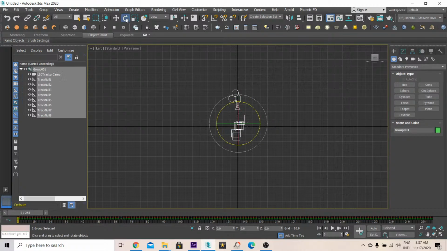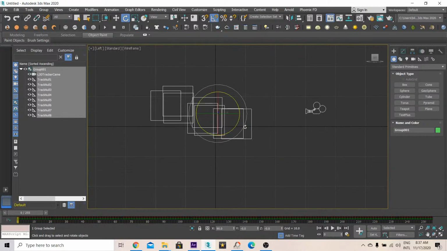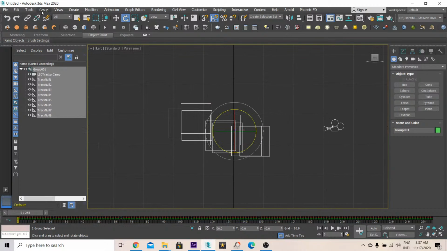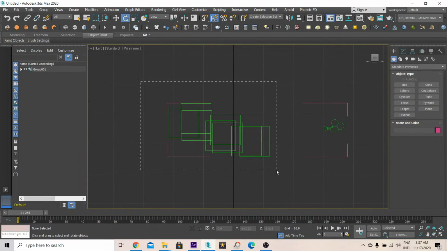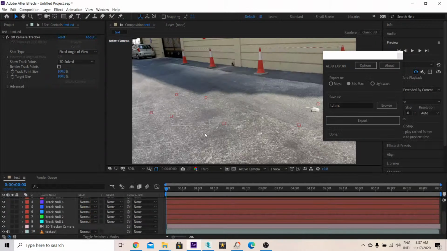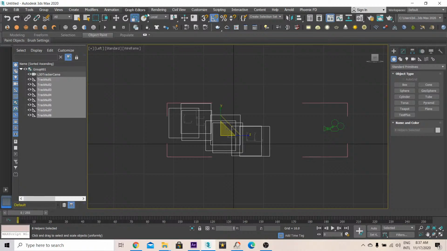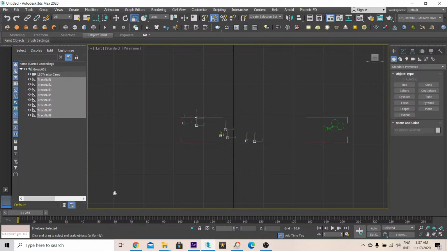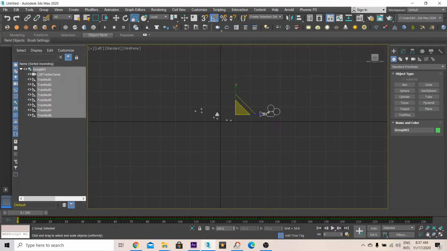That's it. Now rotate 90 degrees in the left view. That's it. Open the group, and I will just change the scale of these dummies. These dummies are actually those trackers. So I will just change the scale in local space. That's it. And close the group.